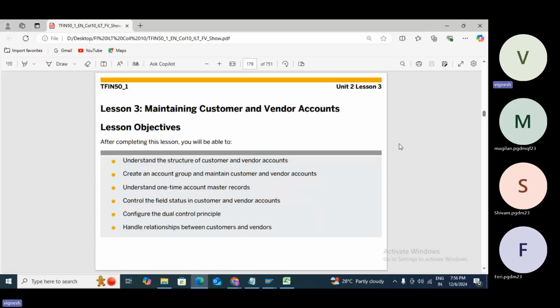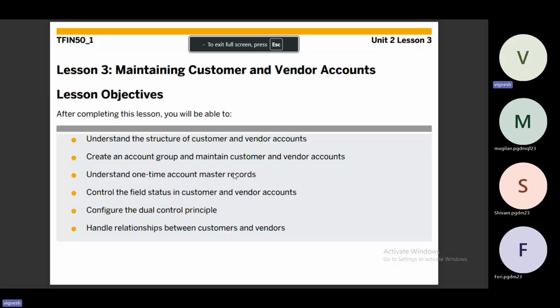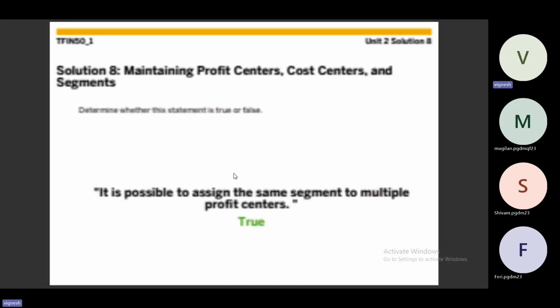Next, we are going to see about the customer vendor account, create the customer and vendor. Tomorrow I will show what is meant by customer and vendor, that is business partner creations. After this only, the document types will come into the picture, and payment terms, document, all those things will come into the picture.